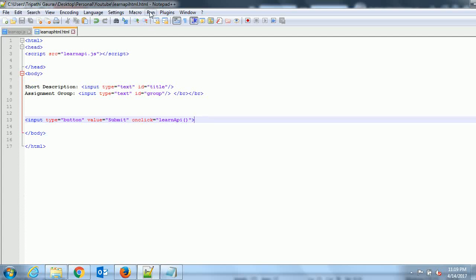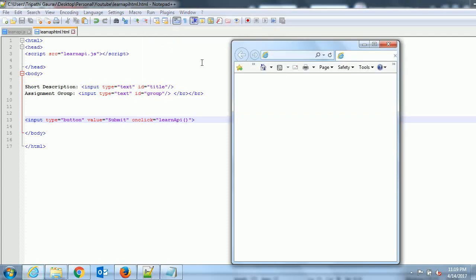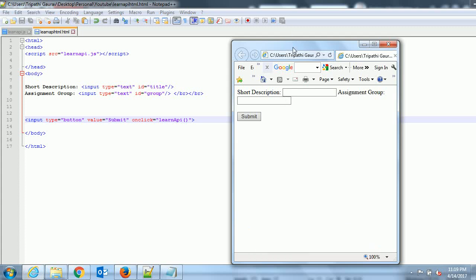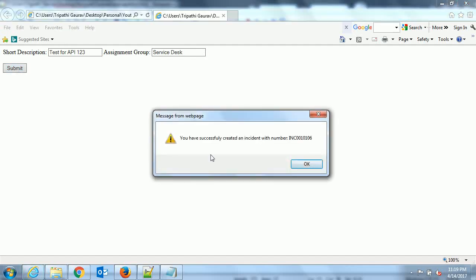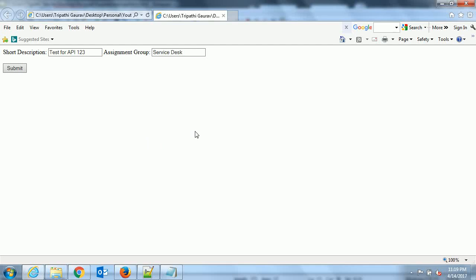We will run the code, allow. Test for API 123, assignment group. Let's put service desk. If I click on submit, great, you have successfully created an incident with number this. Now let's go to ServiceNow. Basically it is giving you the pop-up 2 times. That alert is coming 2 times because of the loop.